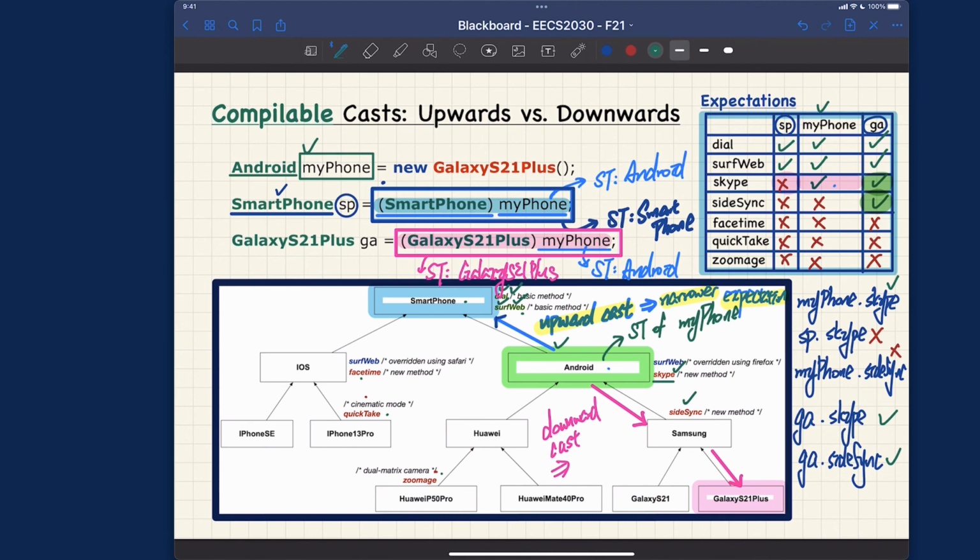You really want to be careful about the static type for the context objects over here. So let me just do it again. Here you got my phone over here. Let me just match the color over here. So this is my phone. Static type is simply just Android. And also I got the GA over here, whose static type is Galaxy S21 Plus. And finally, SP, static type is simply smartphone over here, right? And let me also highlight my phone over here. All right, so now you actually got complete comparison.